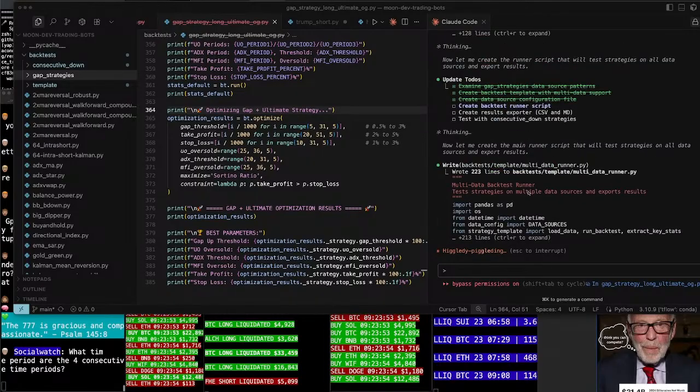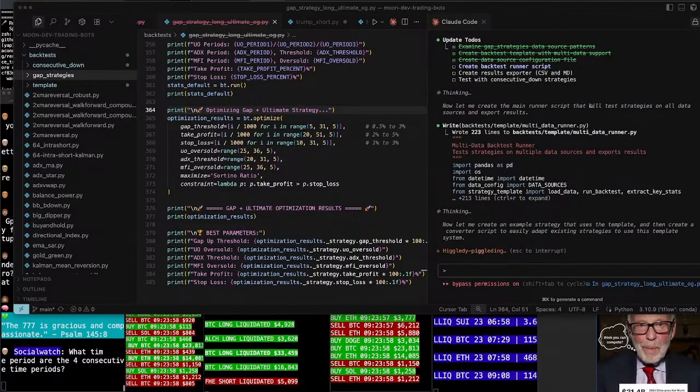Create backtest runner script. Okay. Create results exporter, CSV and MD. Okay. Test with consecutive down strategies.